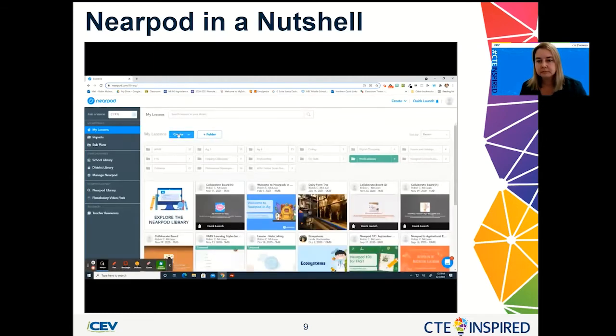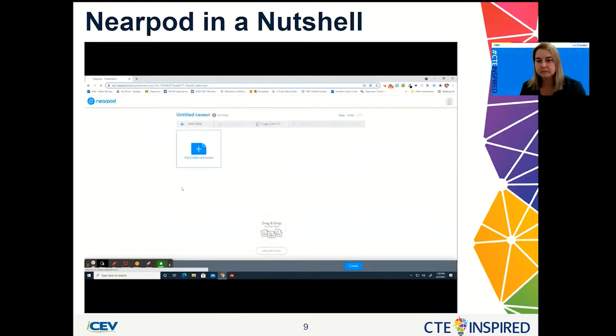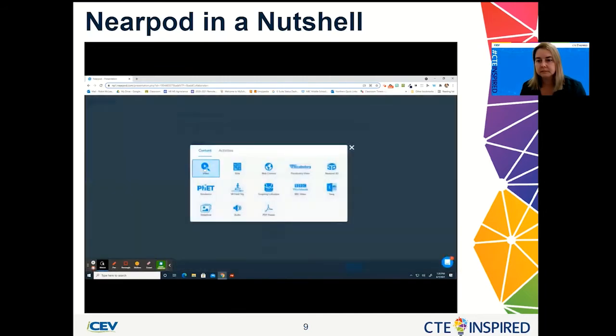It is easy to create a lesson. You would go into create and lesson. If your school had a subscription, you'd be able to use Google Slides. But once you have this set up, you are able to add video and slides and web content.